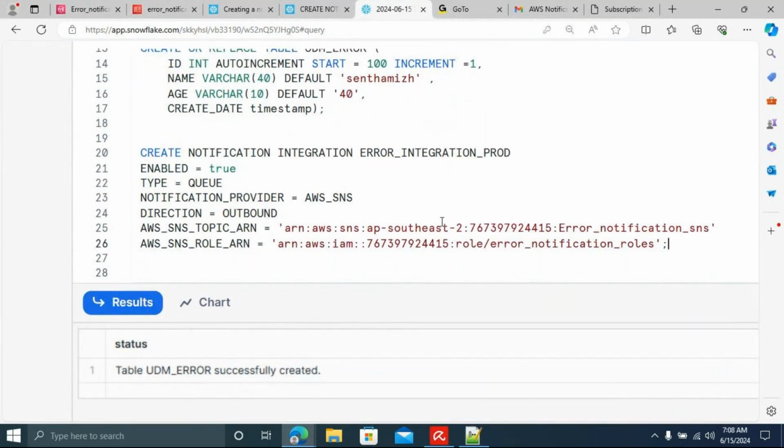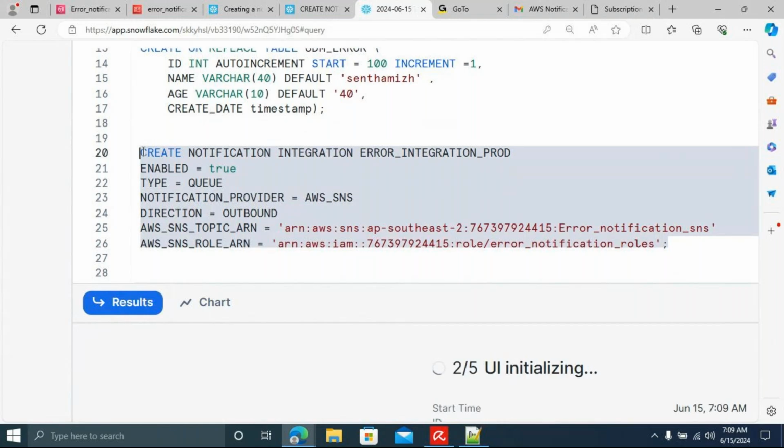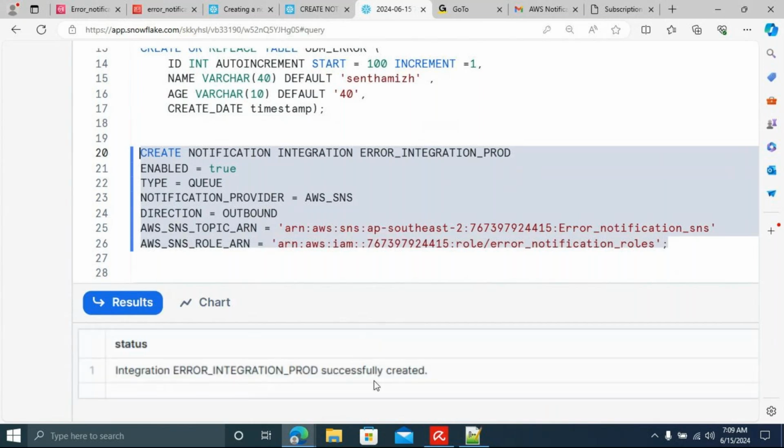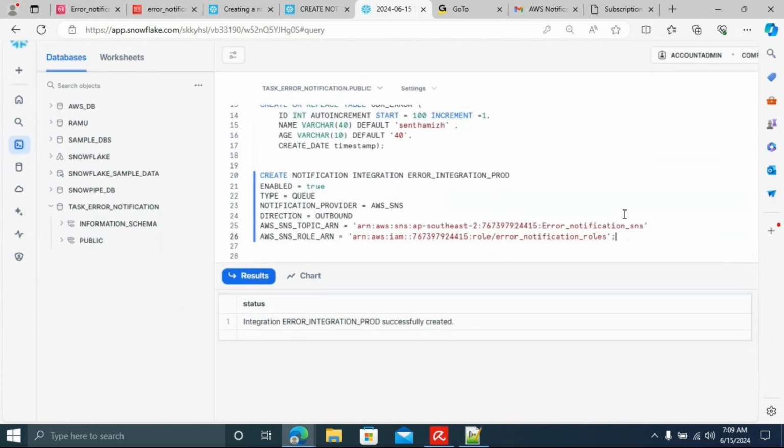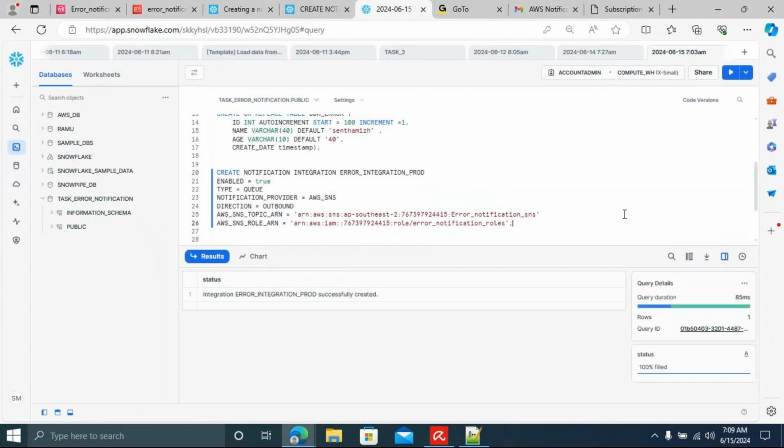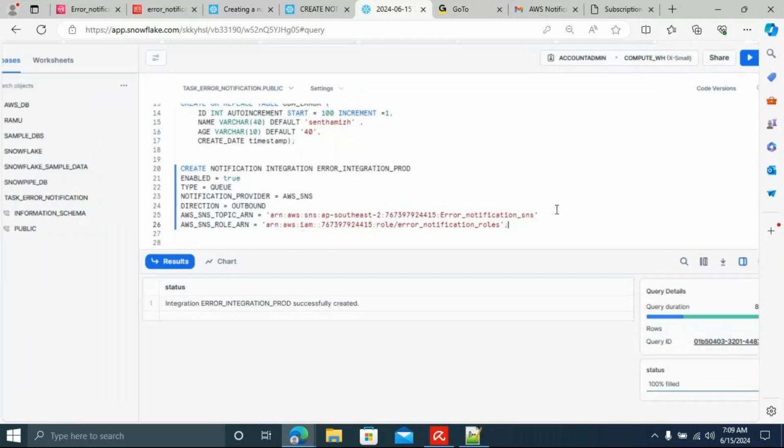Now create the notification integration. It's going to be like an intermediary. Control Shift Enter, right? Oh my God, what is happening? It's executing the entire thing. Okay, showing 5 out of 5. Now the error integration got created successfully. It's very difficult for me, guys, because if I press Control Shift Enter, it runs everything.